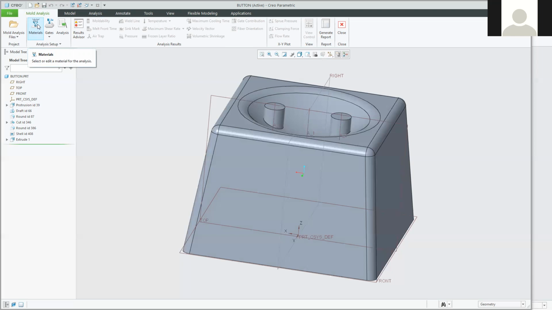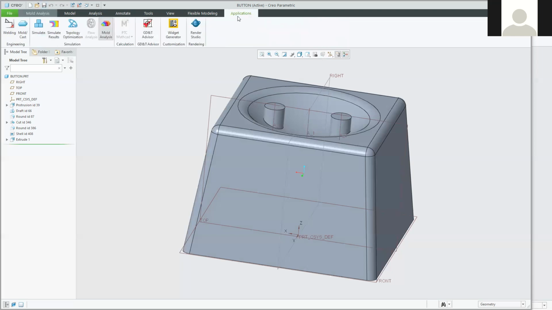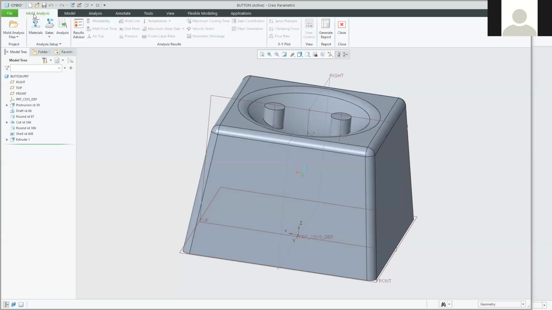So the first thing that we have to do, how do you get that up? Yeah, if you go across to the Applications tab at the far right hand side and click on Mold Analysis. Yep, no probs. So yeah, then it will drop you back into a tab at the far left, a new tab called Mold Analysis. First thing that we're going to do is tell the system what material, what plastic we're going to use to injection mold this part.